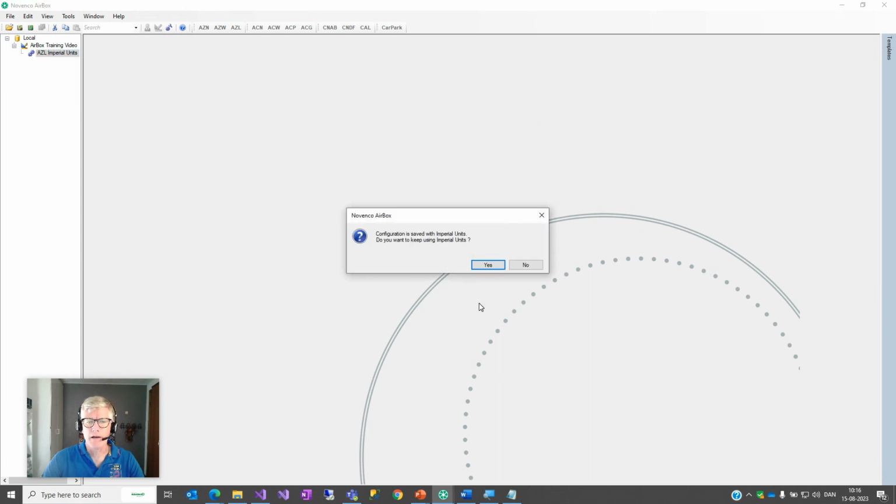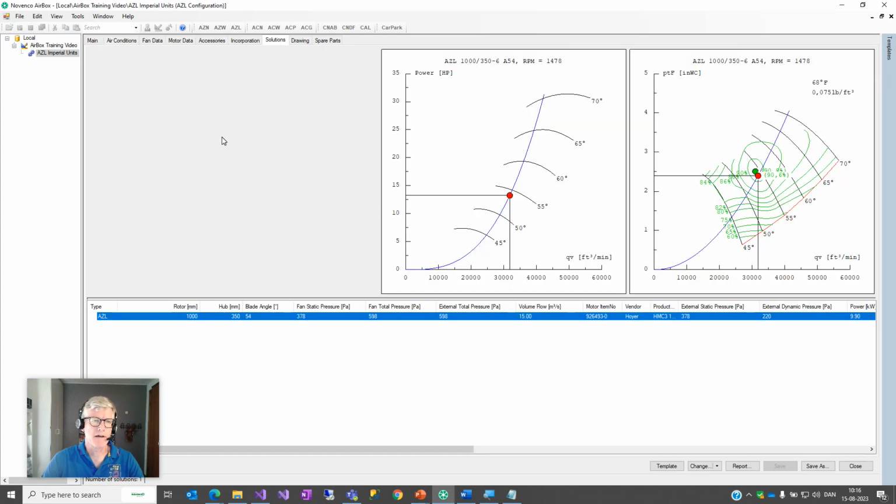If I open again and say no, I would not like to use Imperial units, then it will use the unit set I have selected in my options window. In my case, SI units. So you will see now we have Pascal, cubic meters per second, and so on.